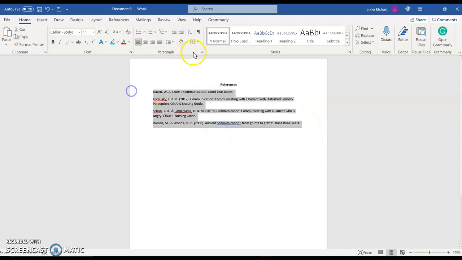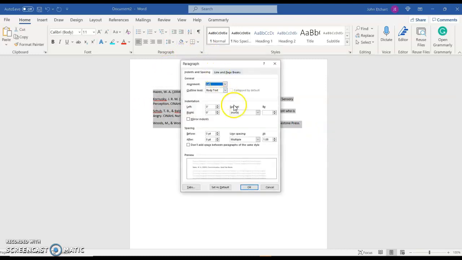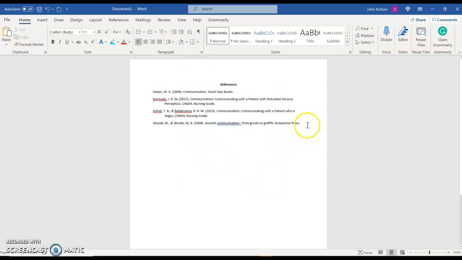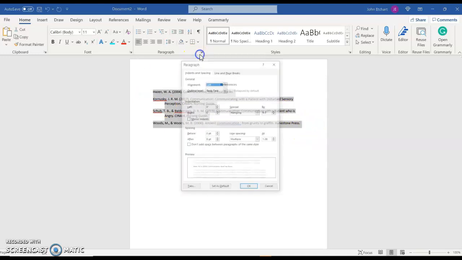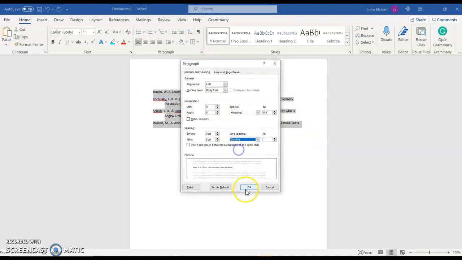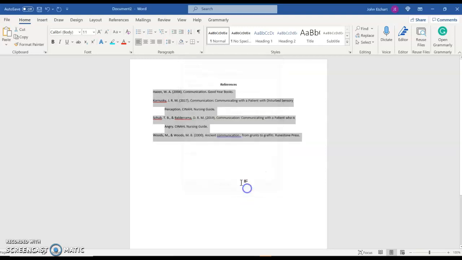Now I need a hanging indent, so I'm going to highlight them all again, go to special, hanging, and then the last step, I want them all to be double spaced. So double, and I don't want anything after or before.